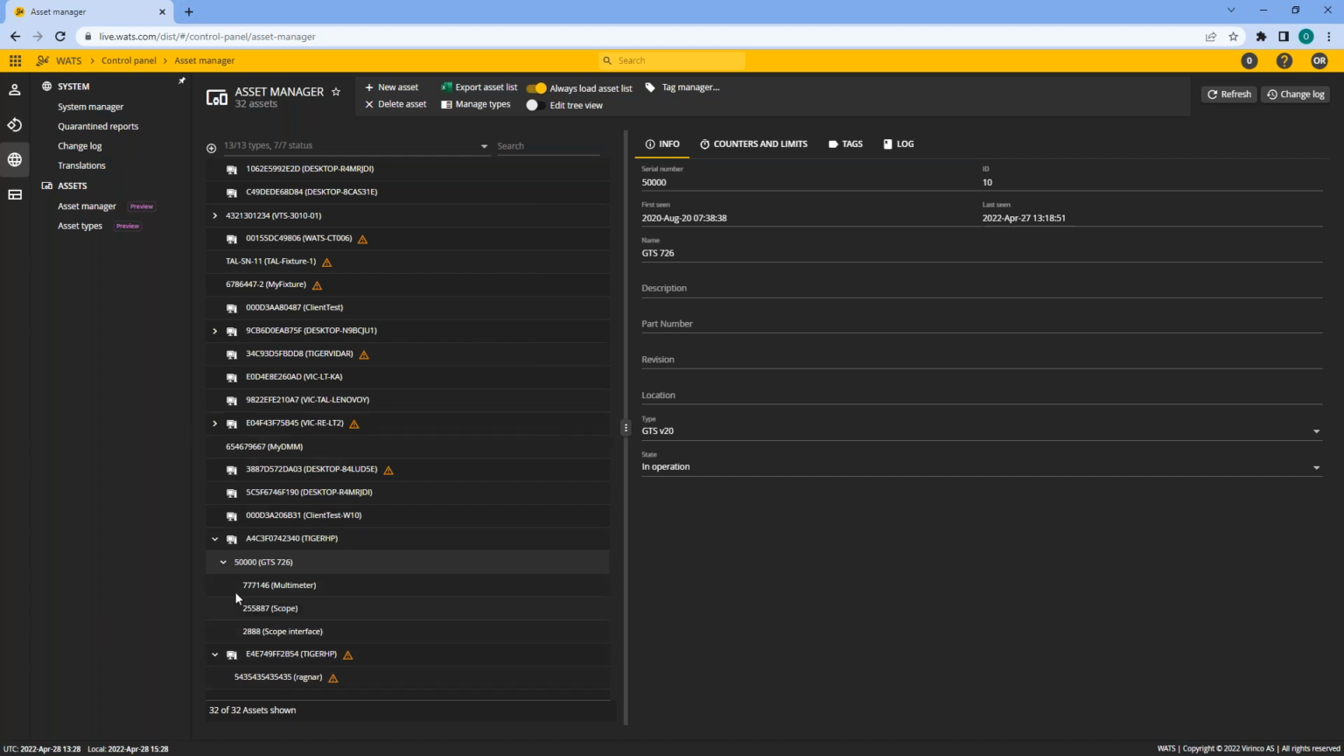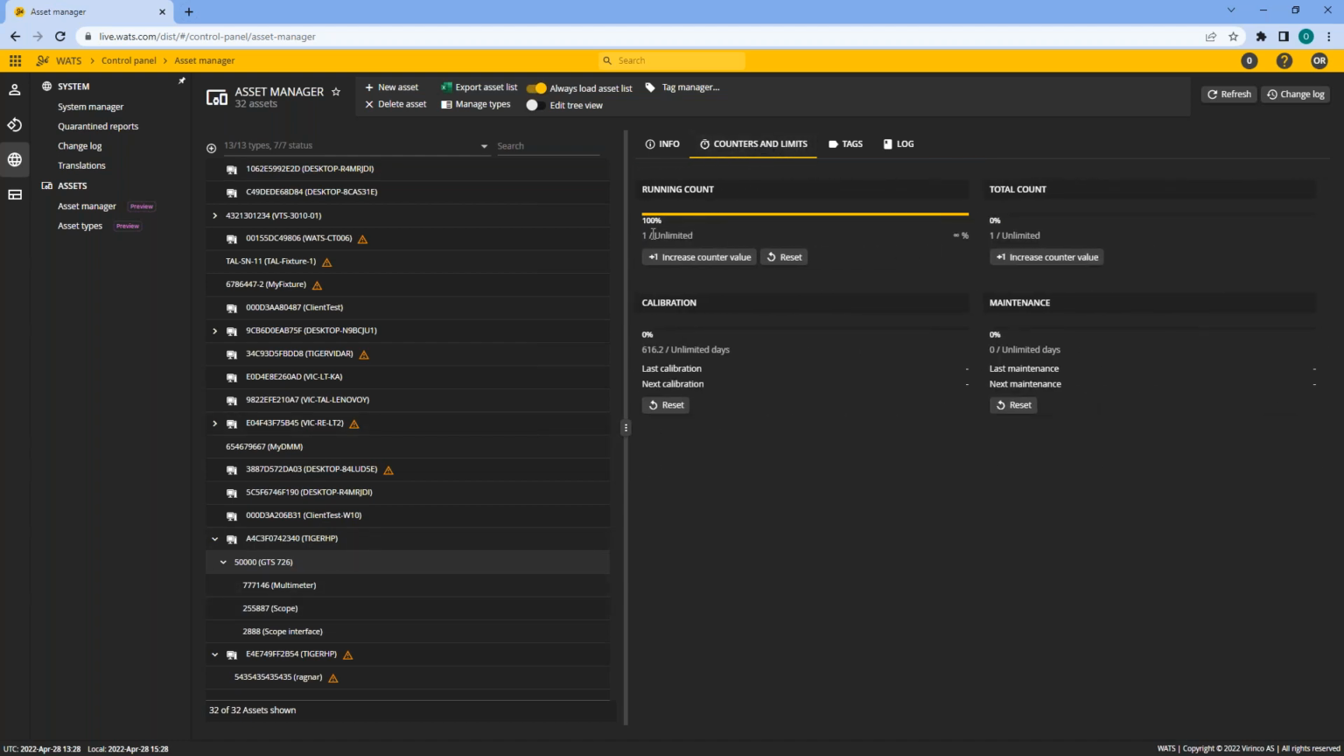The assets can be stored in multiple levels, so you can have child assets to the test station, which in turn has its own child assets. And depending on the type, they will follow different maintenance intervals. So by looking at one of these instruments or one of the assets, I can look at the actual counters and limits, and you can see the running count and the total count and the calibration and maintenance status. And from here, you can also both increase and reset these.